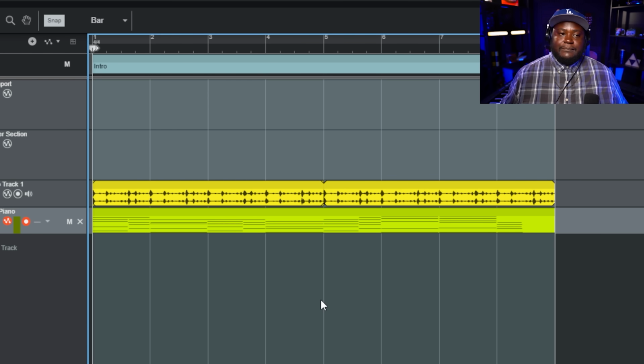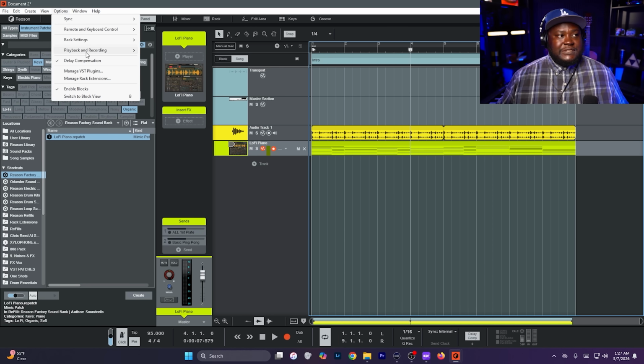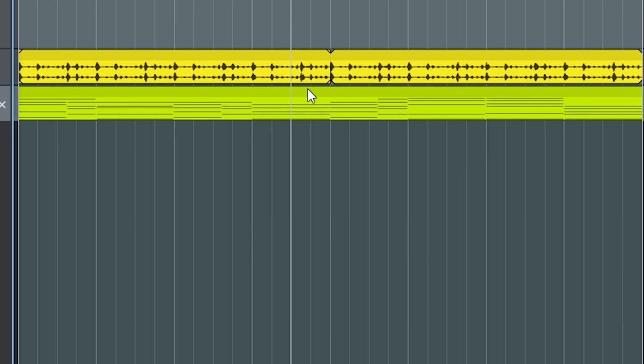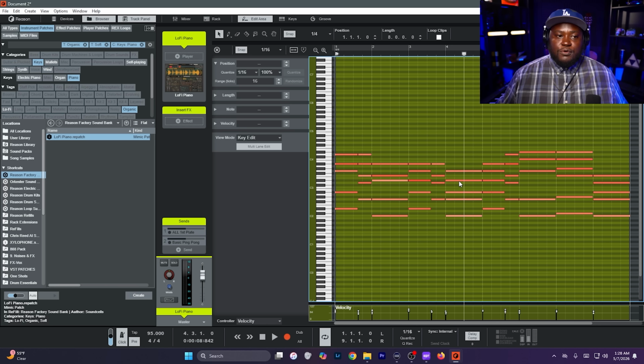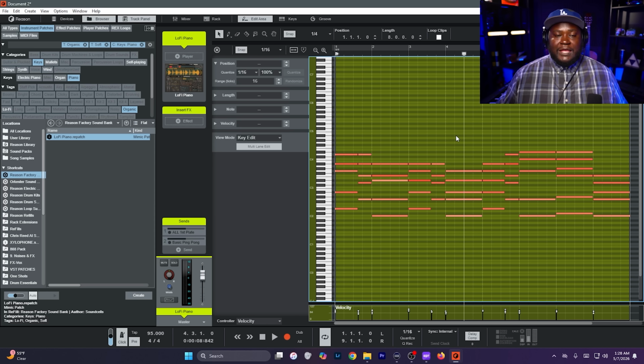A new feature for Reason 14 is chase notes during playback. If I go here to Options and Playback and Recording, I will see an option for chase notes during playback. If I choose to play my song from here, these chords will not play. However, if I turn on chase notes during playback, it will play from that position. So now we can hear the sound of the MIDI even from the middle part of the MIDI.